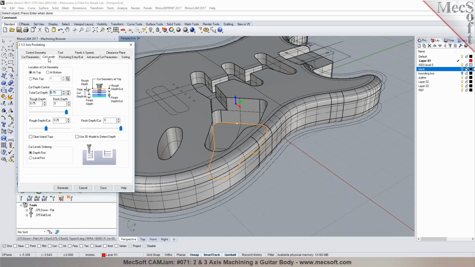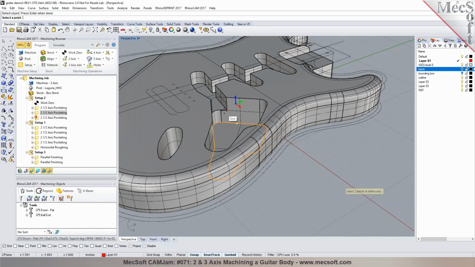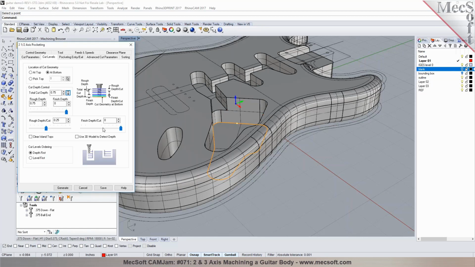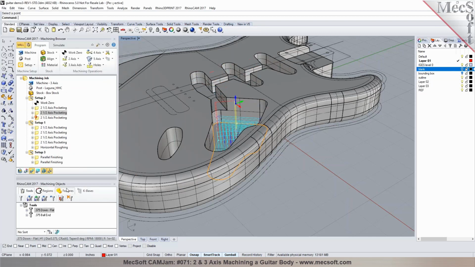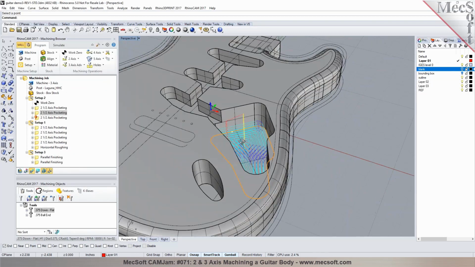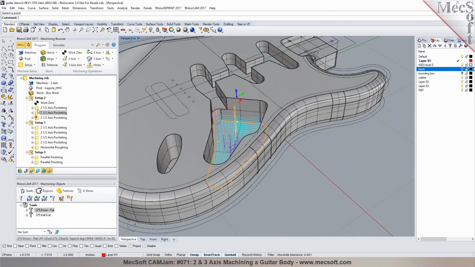Okay, so let me go ahead and define the cut level. Since the top of this pocket's already cut, we're going to say the location of cut geometry is at the bottom, because that's where our geometry is that we selected. And then the depth of our cut is going to be from here now down to here. That's another 0.75. And we're going to do it at the same cut level. So let's generate. You'll see now that it just cut that bottom area, because this top part was already cut. Now we're just doing the bottom area.